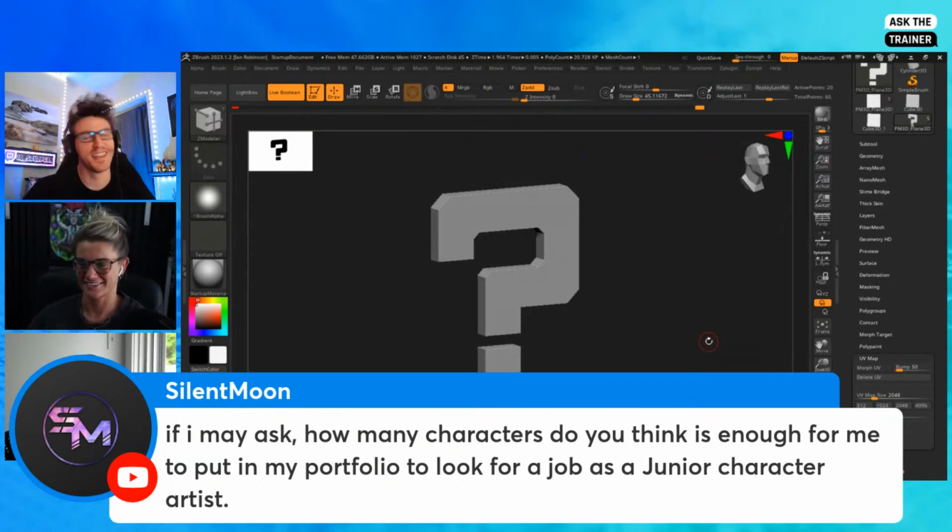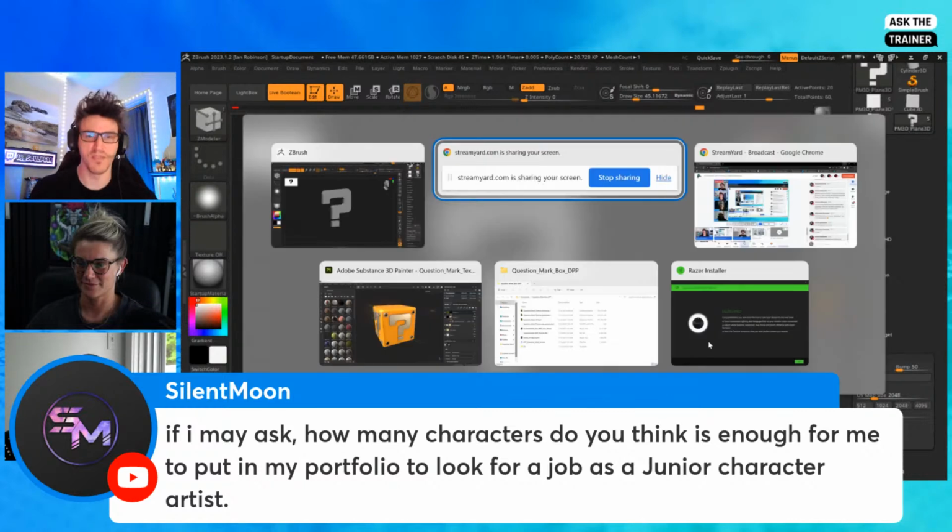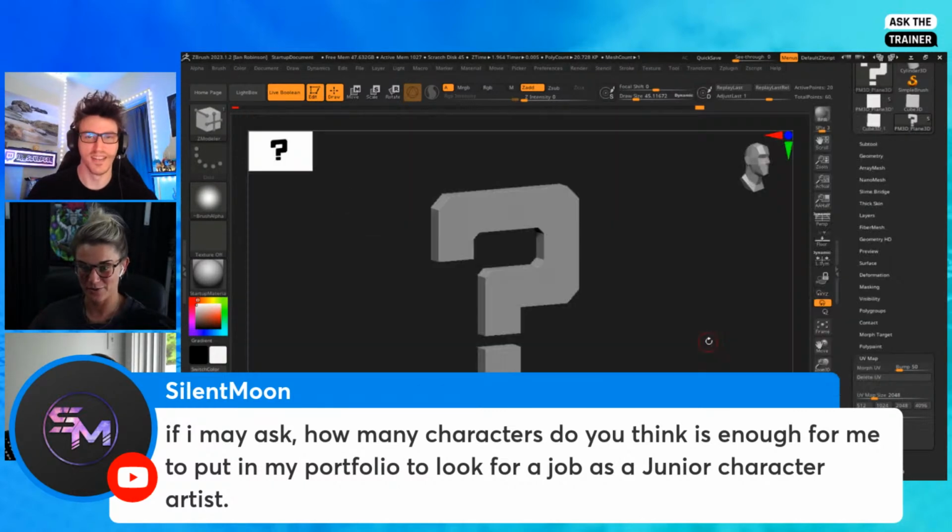Ooh, that's a fantastic question. Are we full screen for a second? Could we be full screen for a second? Do you, as in, you want to be full screen, or no?